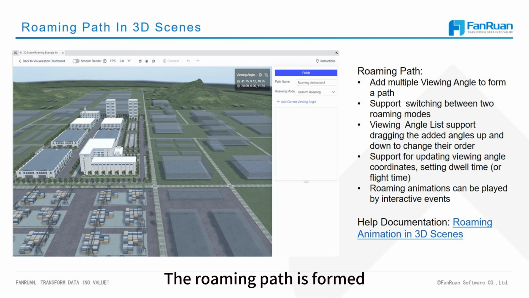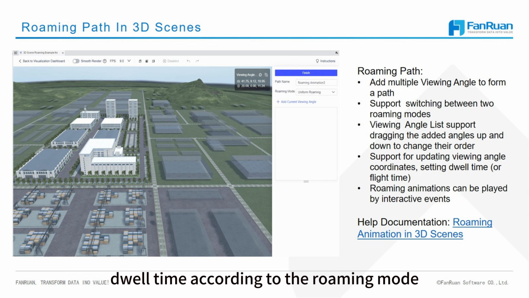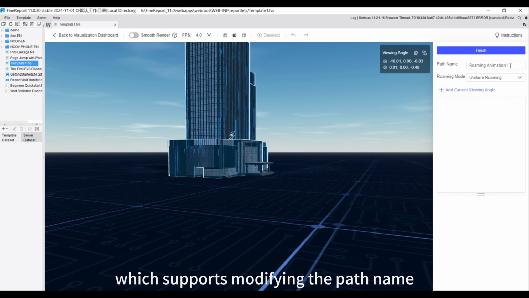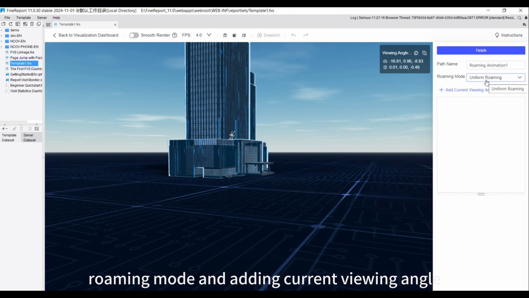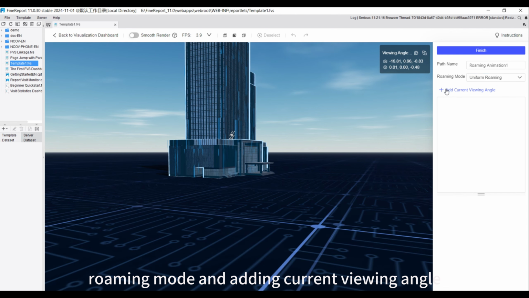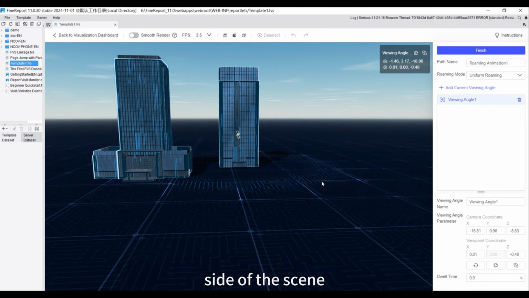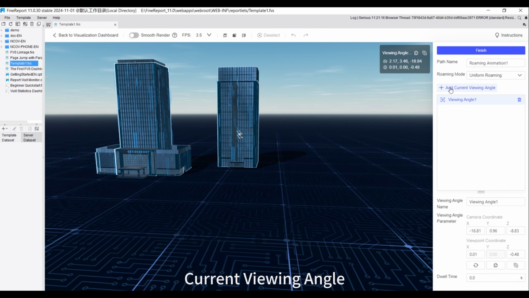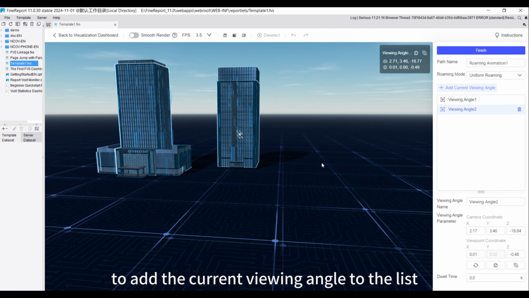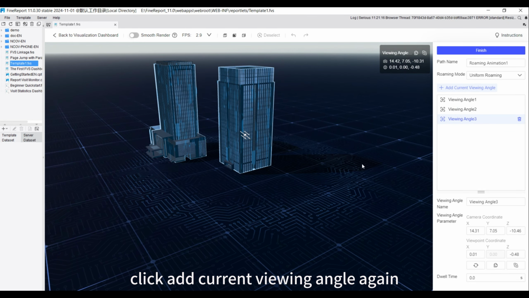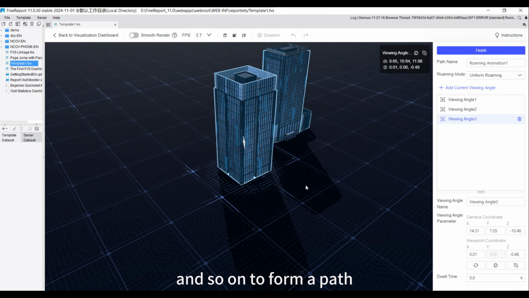The roaming path is formed by adding multiple viewing angles and then setting the flight or dwell time according to the roaming mode to form a roaming animation. Click Add Roaming Path to enter the Roaming Path Settings panel, which supports modifying the path name, roaming mode, and adding current viewing angle. To add a viewing angle, you need to adjust the viewing angle on the left side of the scene and then click Add Current Viewing Angle to add the current viewing angle to the list. Adjust the next viewing angle, click Add Current Viewing Angle again, and so on to form a path.